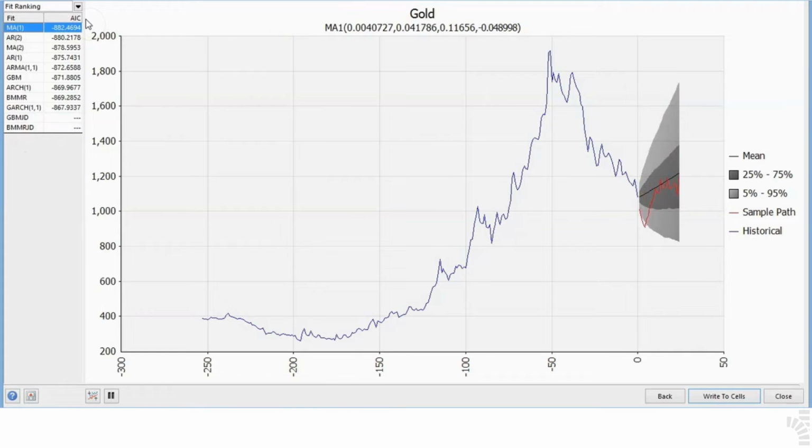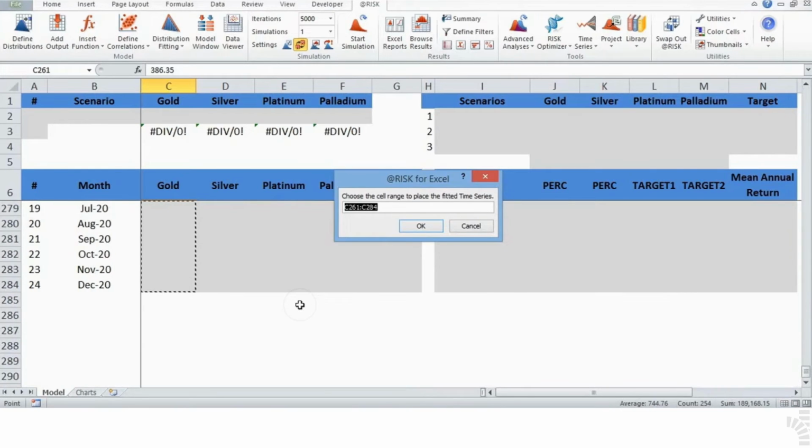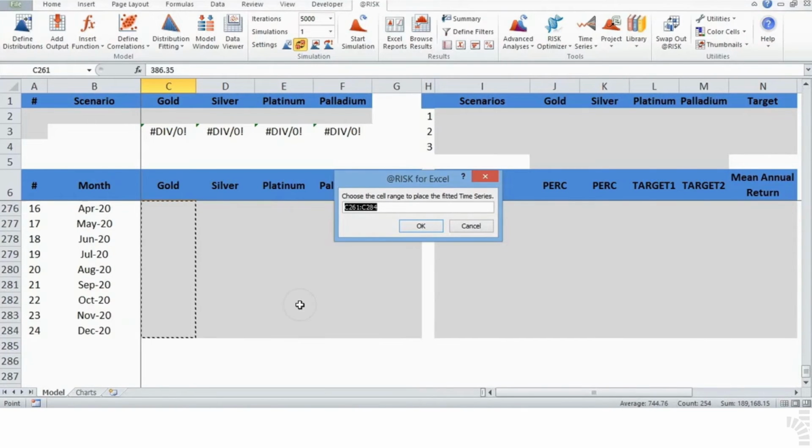8. Go back to the first method on top of the list, the MA1, and click the Right to Cells button. At this point, @RISK will select a predefined range of 24 cells down, exactly for the range going to December 2020. This is purely coincidental, since the default number of cells to forecast matches the number of months for which we want to forecast gold prices. If you want, you can extend or limit the range size to place this array function.